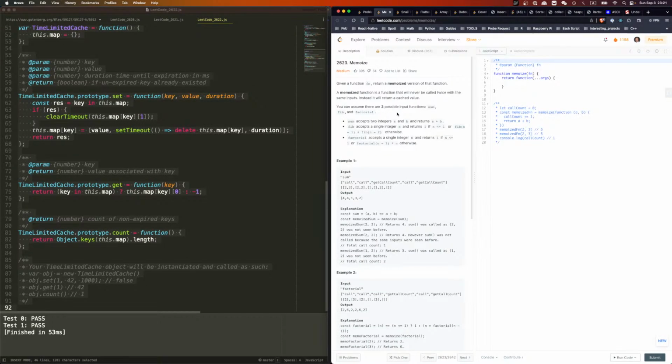Memoize. All right, given a function, return a memoized version of that function. A memoized version of a function is a function that will never be called twice with the same input. Instead, it will return a cached value. You can assume there are 3 possible input functions: sum, Fibonacci, and factorial.